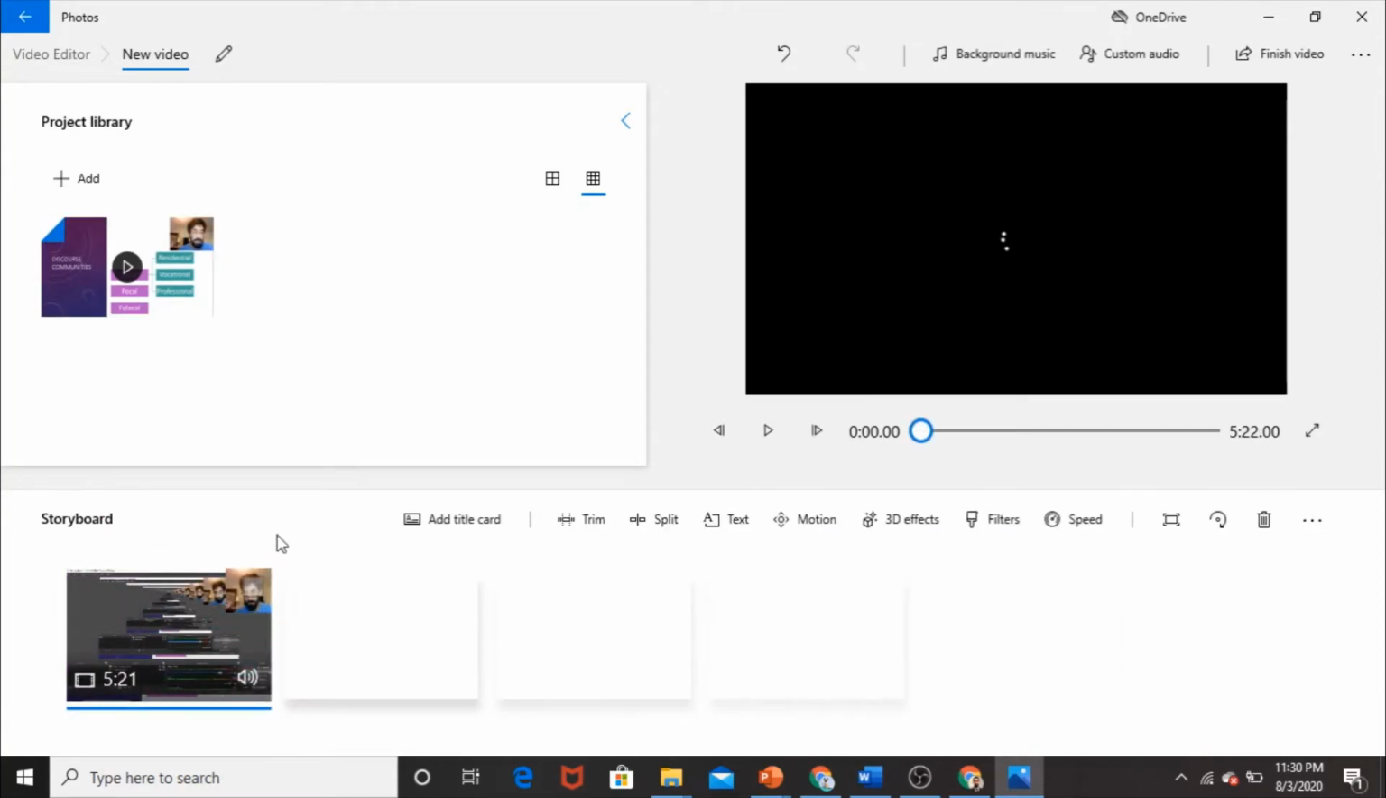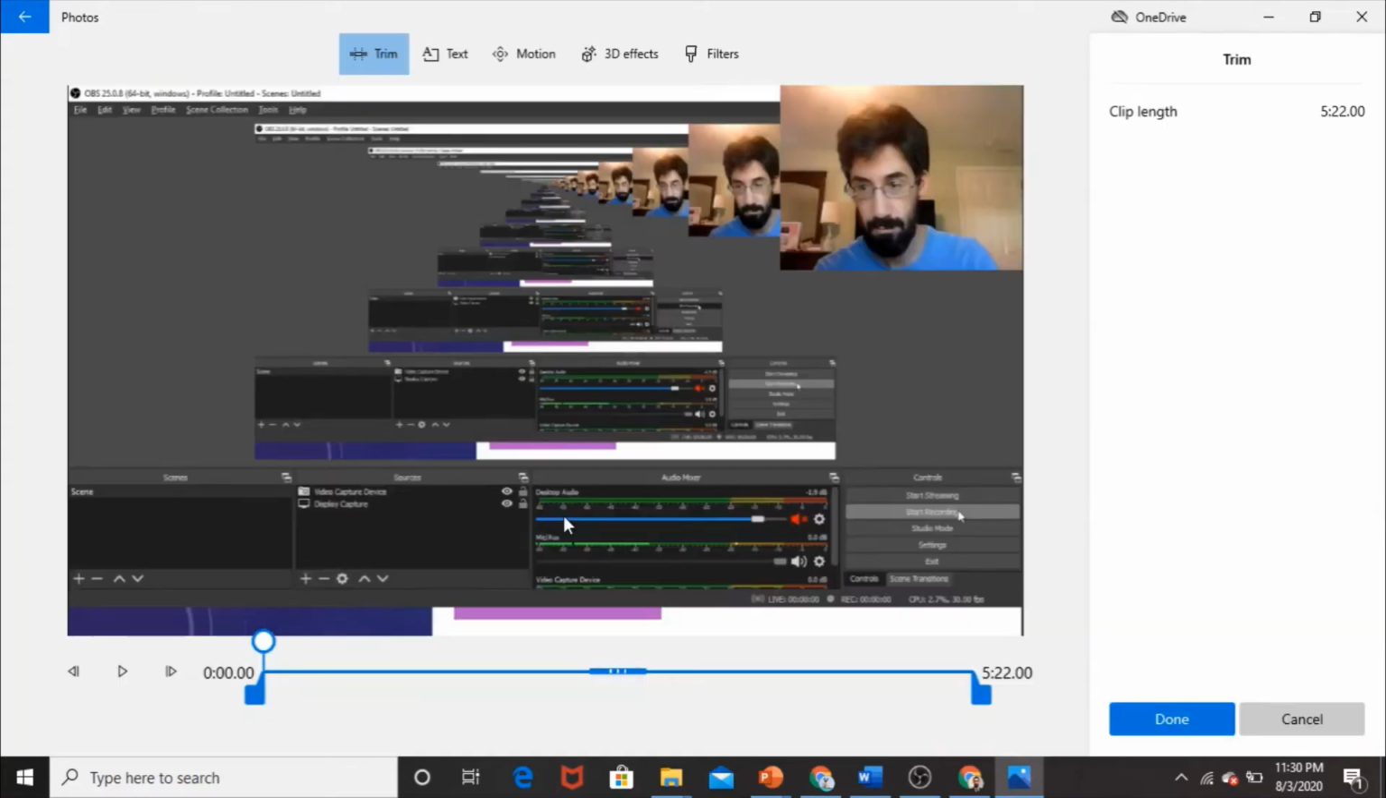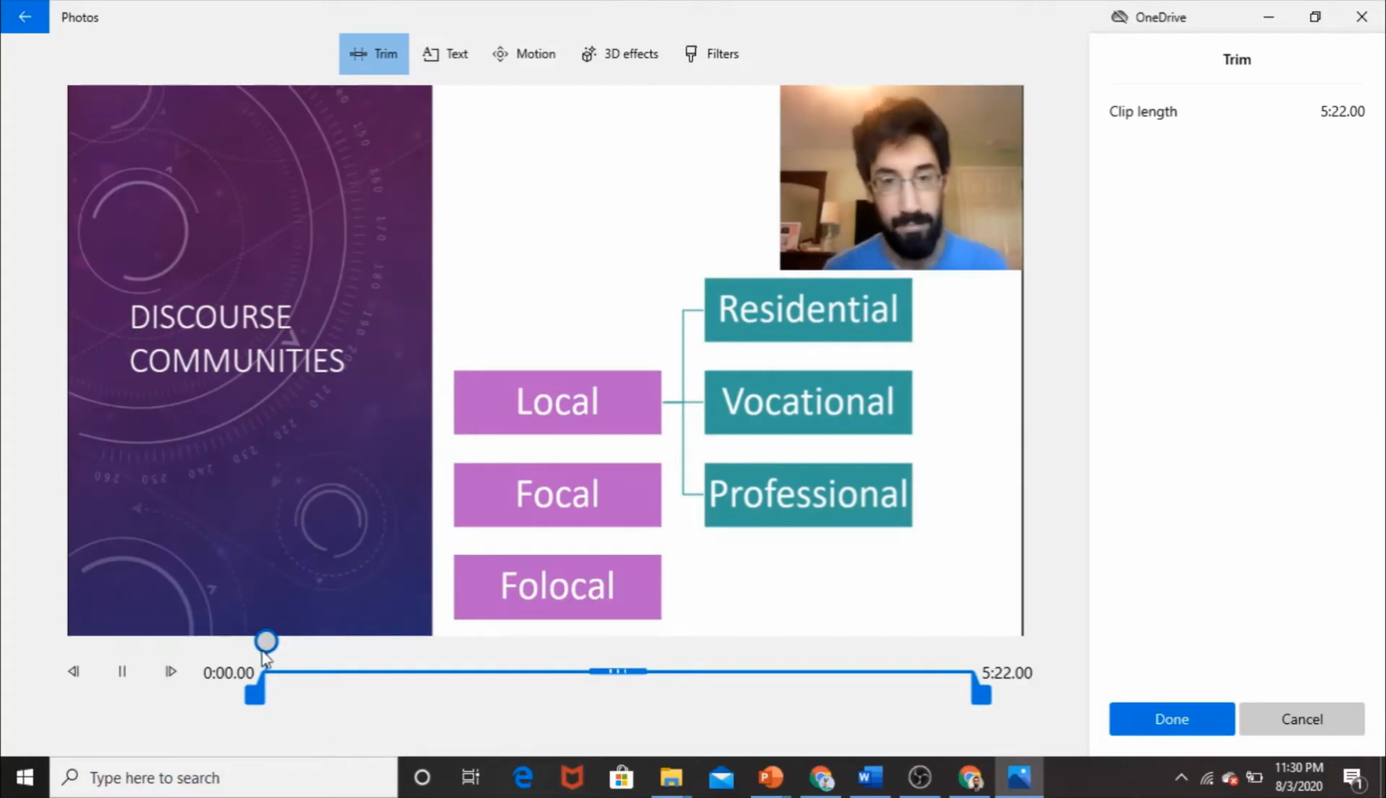And if I needed to trim it, I would drag it down to the storyboard, click on it, click trim. And I would want to get rid of this part. You're not going to hear any of the audio because, again, I've got desktop audio as not being recorded at the moment. Although it might get picked up on the microphone here.